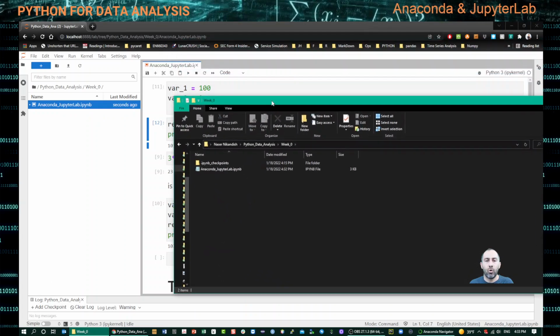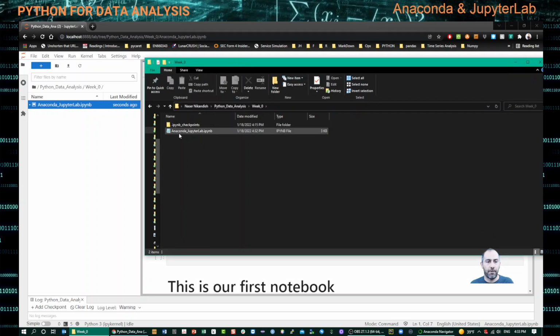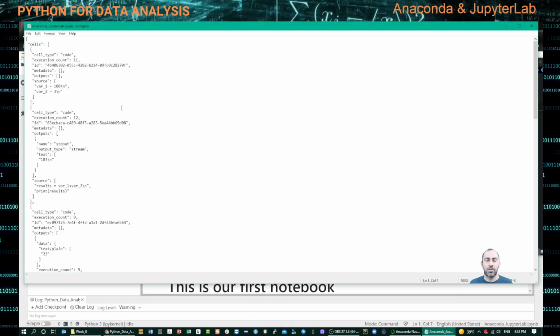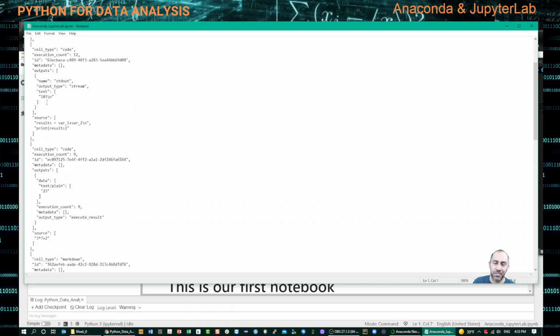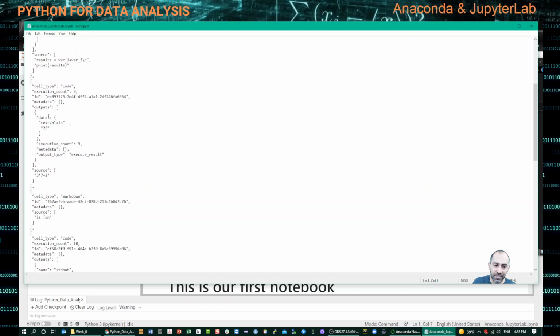Let's say you want to open this file, right? This is where the file is, under week 0. If I double click on it, let's see what happens. It is going to open it as a text, but this is not what we really wanted to do. I'm not going to be able to edit my notebook comfortably here. Yes, all the contents are here, var1, var2, but this is so uncomfortable and difficult to work with.